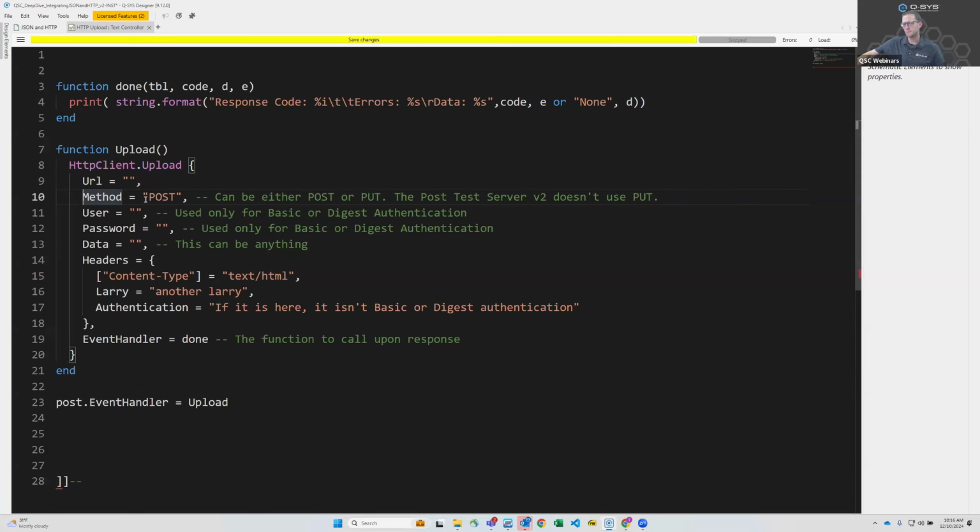The first one's going to be method. This is how the device that we're talking to wants to accept this information. I would say the most common is post. So the post command is going to post the information out. Some services or devices or whatever you're talking to support post or put. This post test server that we're going to talk to later does not support put, so we will use post. It's kind of a trial and error thing, or it might be documented within their API.